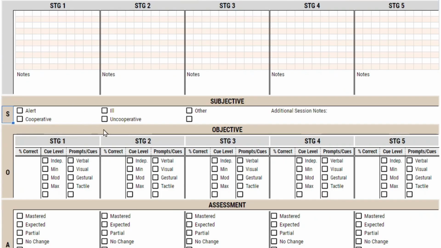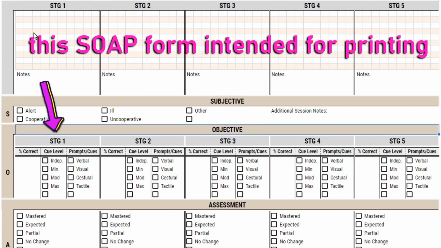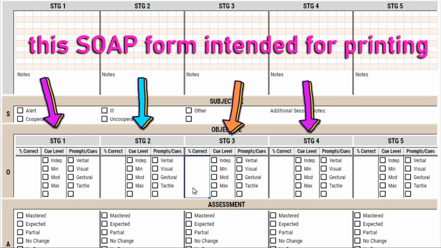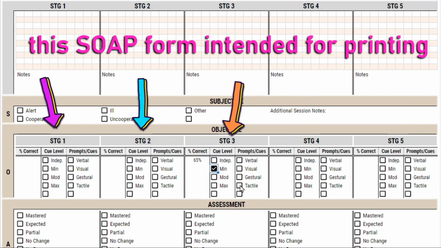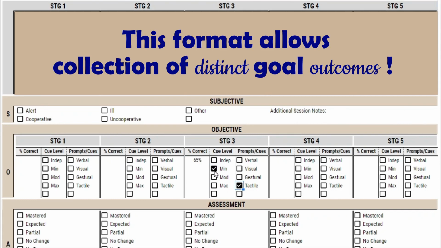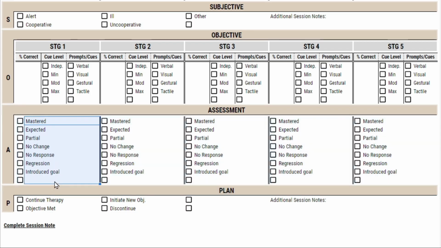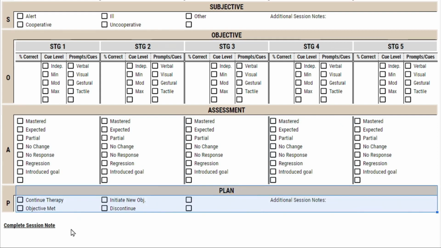So you have your subjective component here for the entire session. Your objective for each of the goals, you can indicate the accuracy. You can check off the level of support and the type of support for each of the specific goals. And again, the assessment allows you to do the same thing where you can make a selection for each of the goals and then the plan for the upcoming sessions.